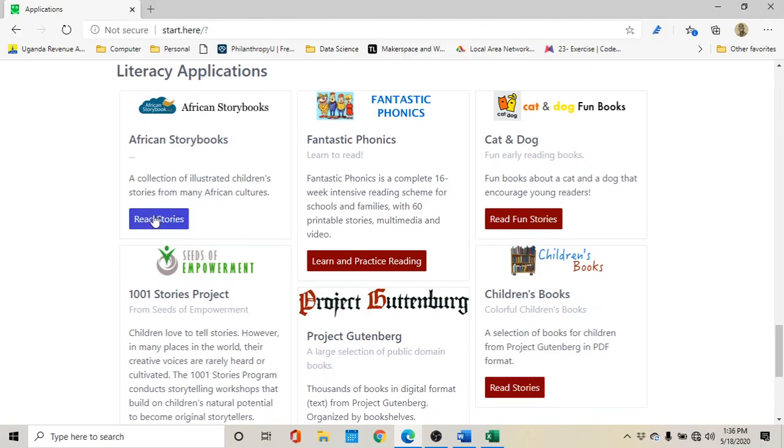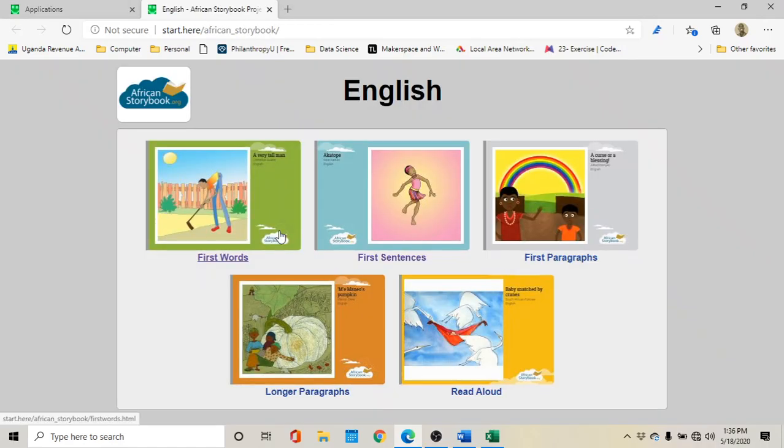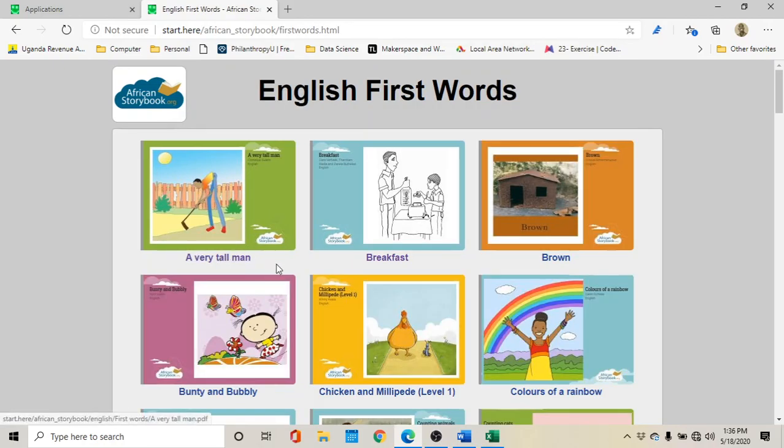In the literacy application there are the African story books. Let's open and check. It has books that are written for kids. The books are basic, and it has easy stories that a child can easily read and understand. For example, first word books, for those who are learning the first words. As you can see, the books are here. Let's check one.